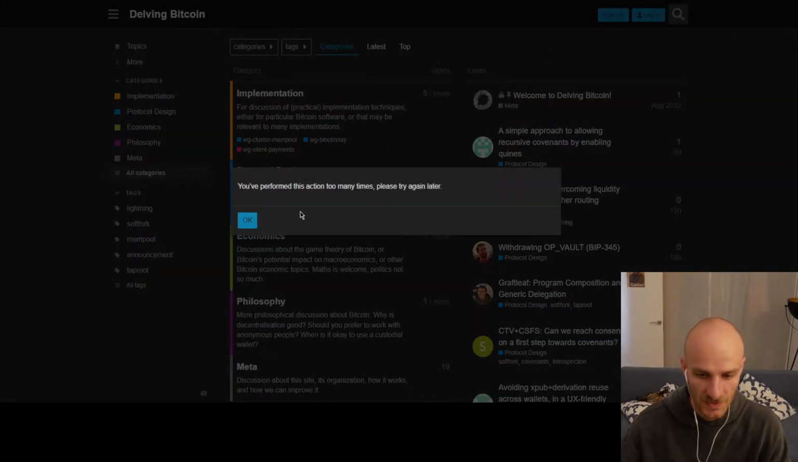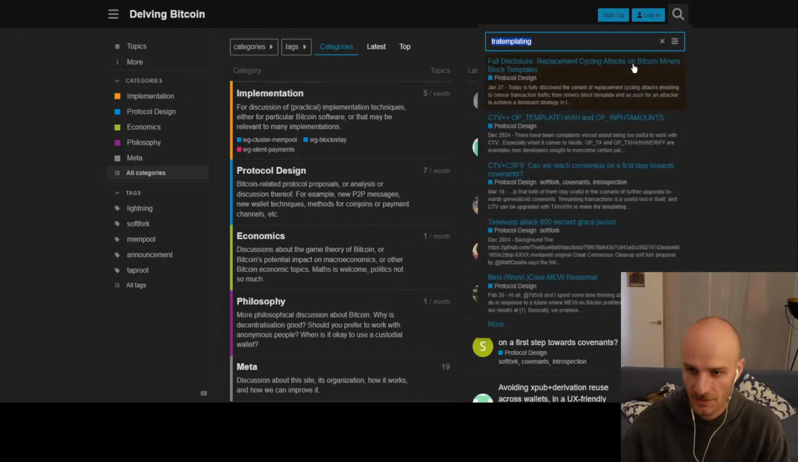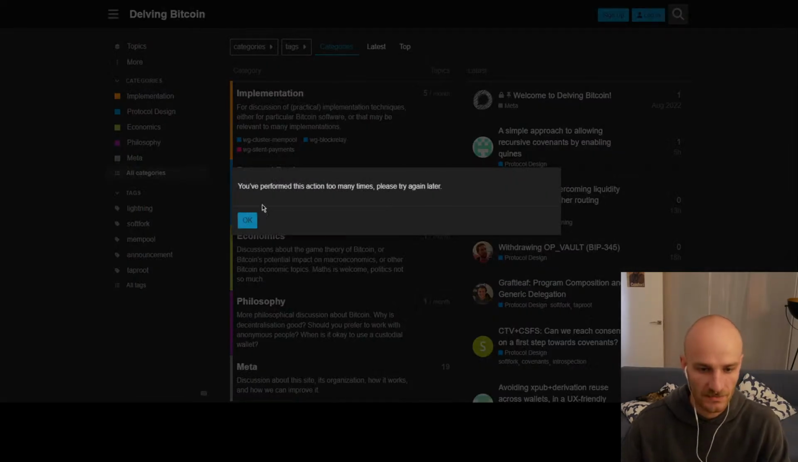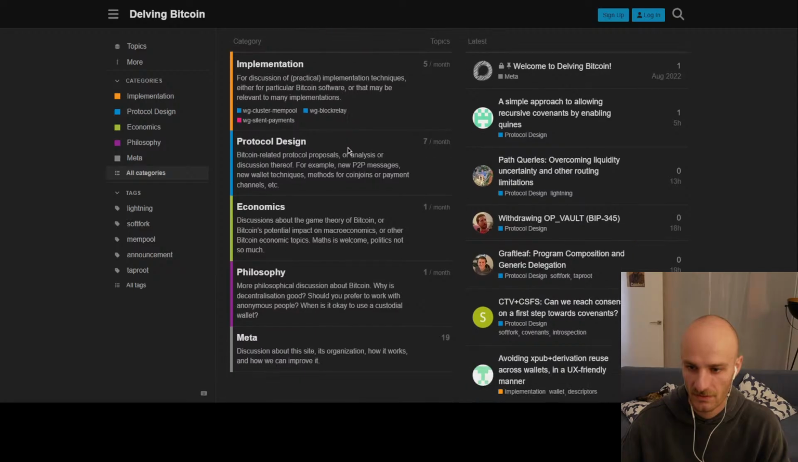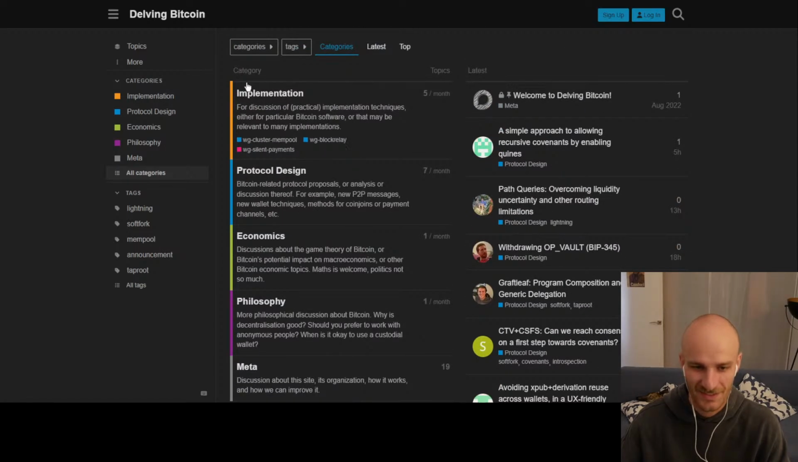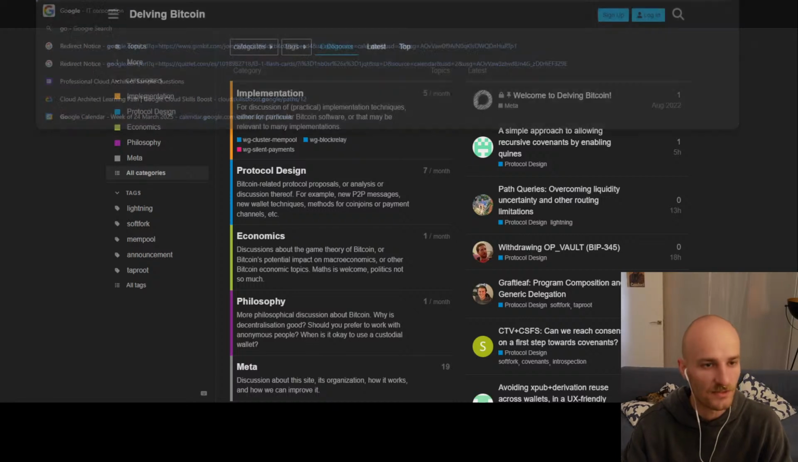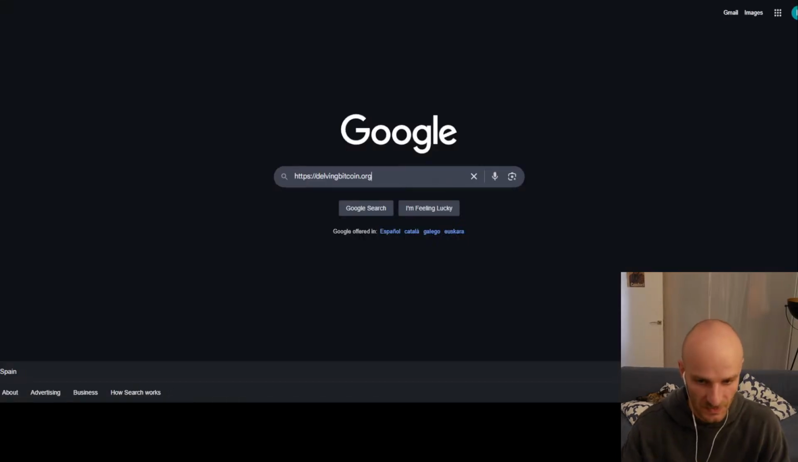You've performed this action too many times. What the heck? Man, are you serious? Let's go Google. Let's put this as domain. And let's search what I want. Transaction templating.